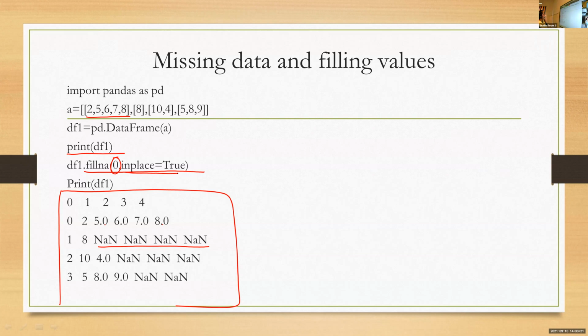So if you want to fill a missing value with 0 instead of NaN, you write the statement df1.fillna, the built-in function used to fill a missing value with 0. If you are not giving any statement, then the missing values are displayed using NaN. If you want to fill those missing places with 0, use this fillna function. The syntax of fillna is 0, comma, inplace equal to True. Okay.